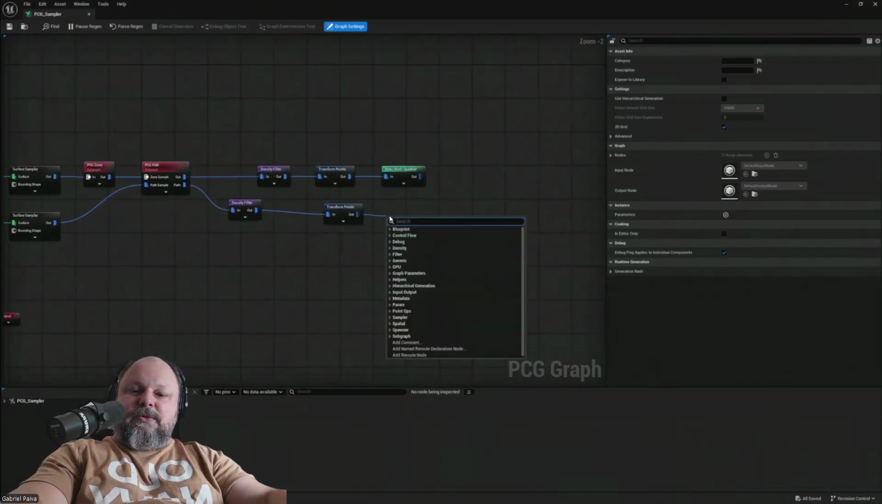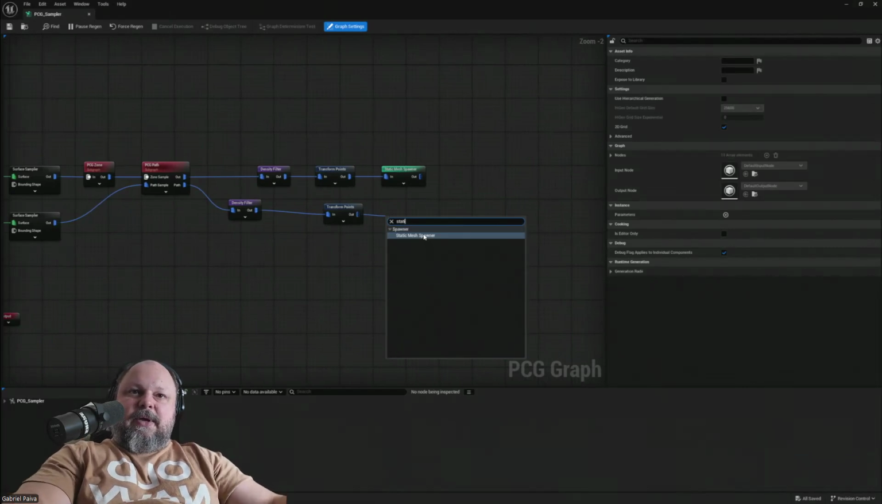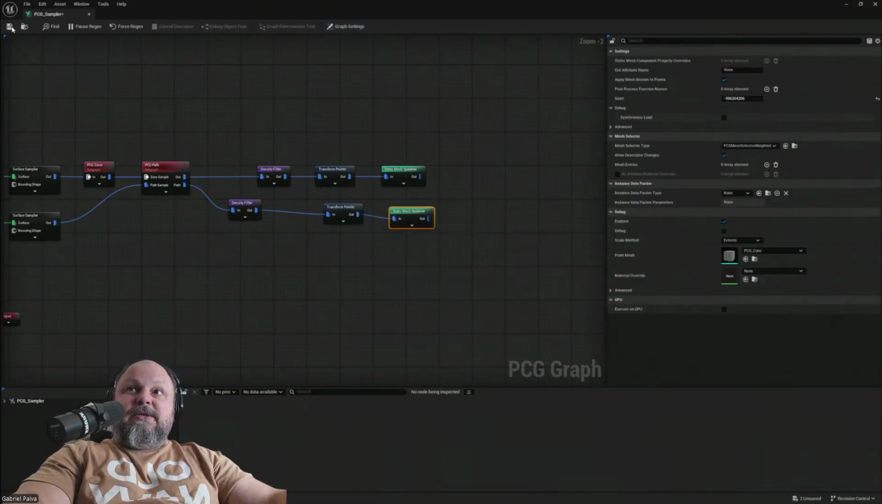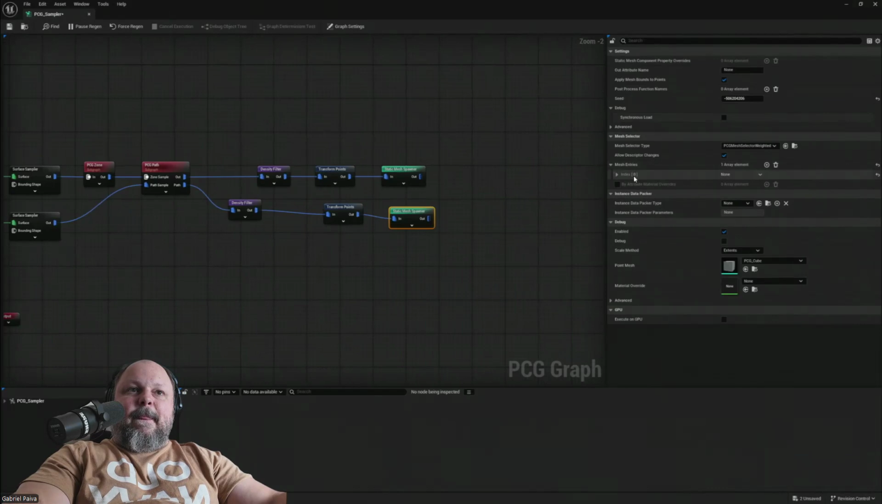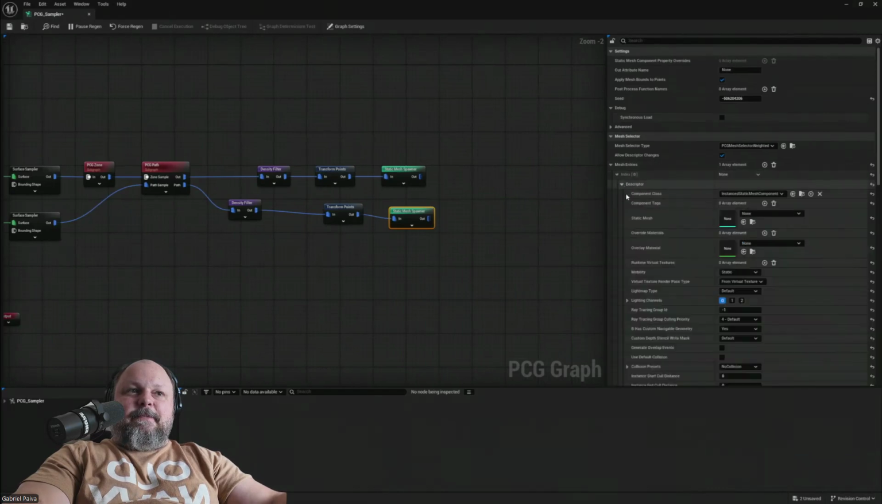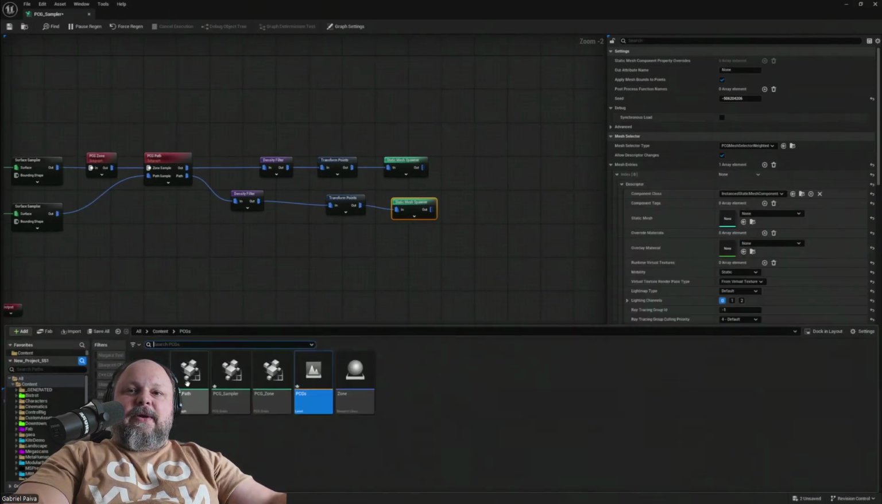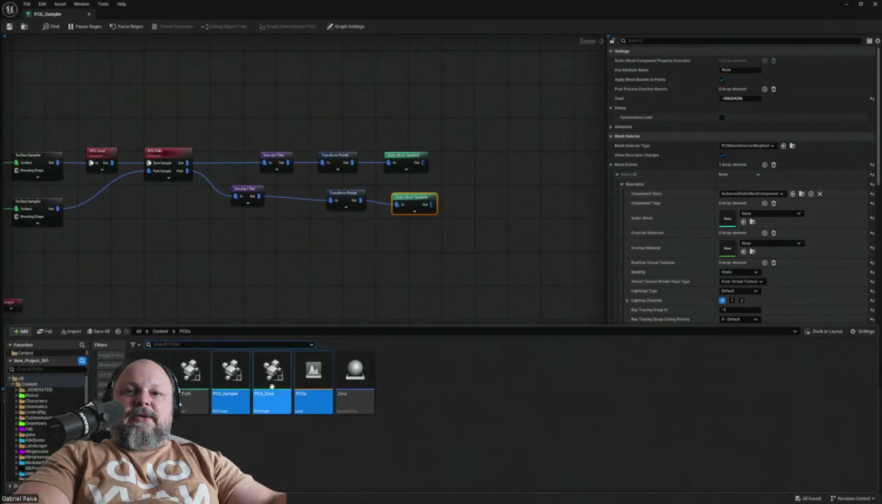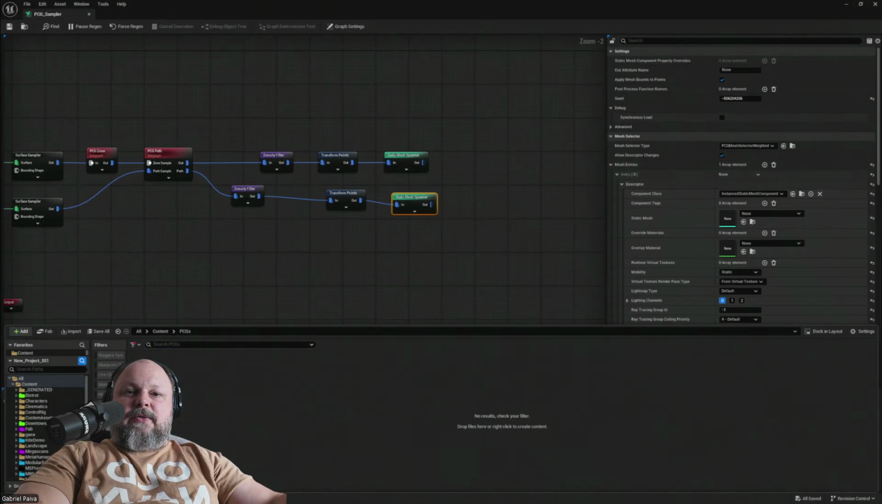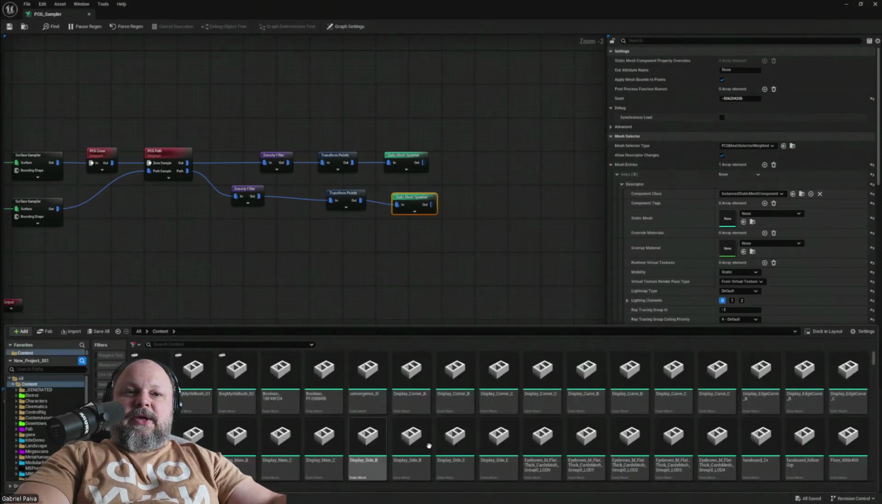So let's do static mesh spawner. Let's save it. Let's open a new mesh entry. And we're going to be very careful about this. Save everything. Let's look for a rock in my content.